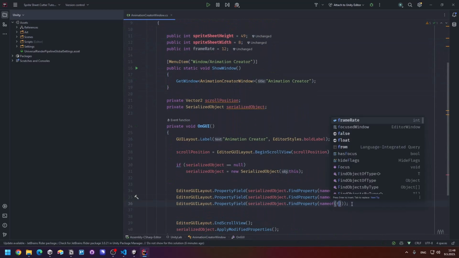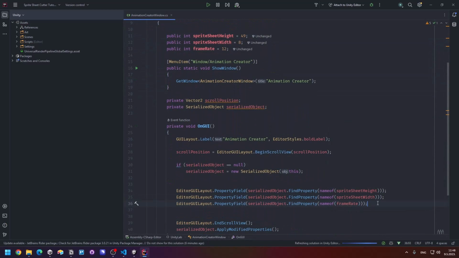And of course the frame rate. Everything here seems simple. Now we're going into a bit of a juicier part, so to say.